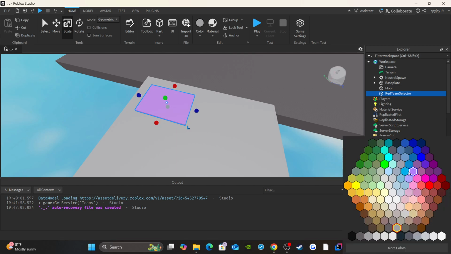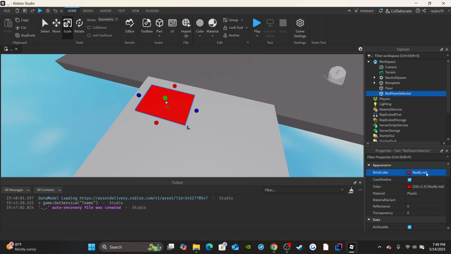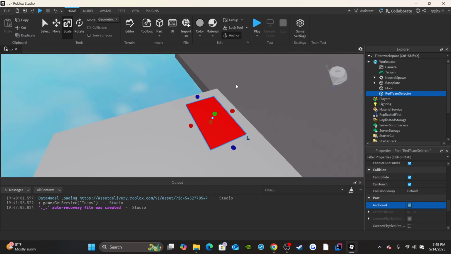Then let's go ahead and change the color, because we want it to be very clear that this is for the red team, this is for the blue team. So we'll just change it. It doesn't have to necessarily match the same color as your team, but it's probably best that you do that. And then for properties, make sure it's anchored, and that would really just be it.